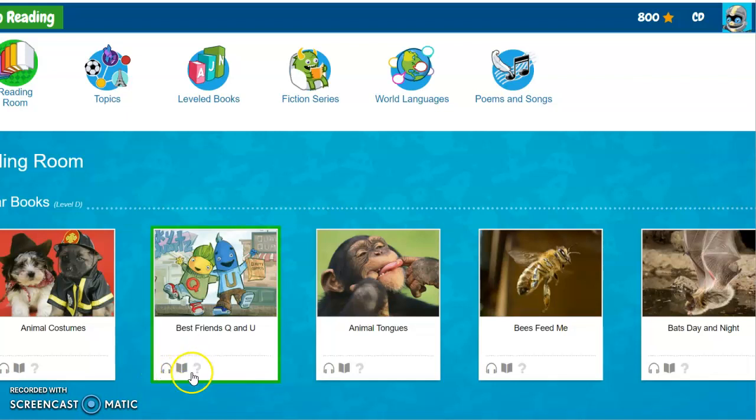Once the student completes each activity, whether they listen to it, read it, or do the quiz, they are rewarded with stars. So up here, this student has 800 stars, and I will show you later on what fun way they can use those stars.